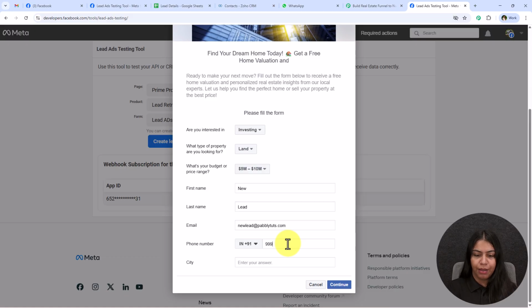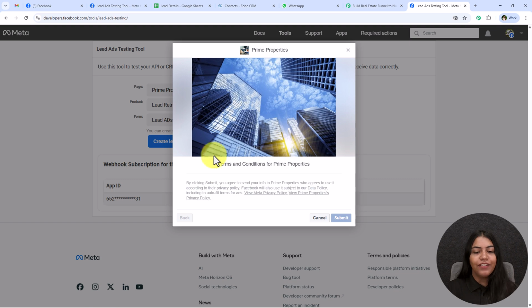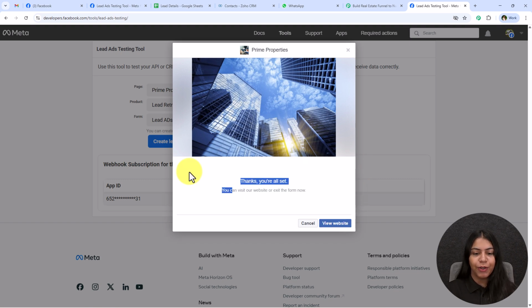Now let's enter the rest of the details like the phone number. I'm going to keep the phone number as this. Let's say for the city, I'm going to keep it as Jaipur. And as you can see, I've entered all of my details. Let's click on Continue and then Submit. And once we click on Submit, you're going to see "Thanks, you are all set."